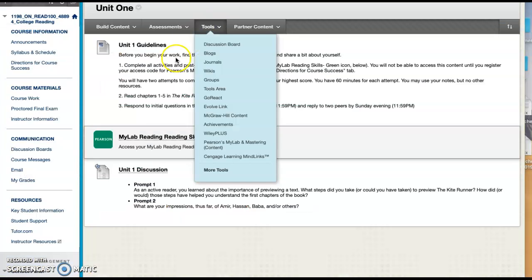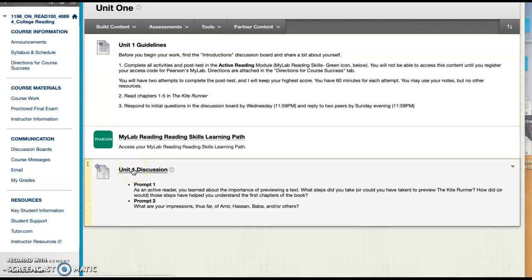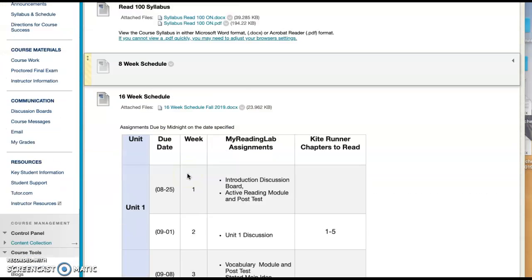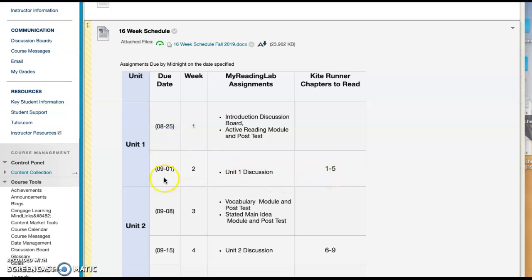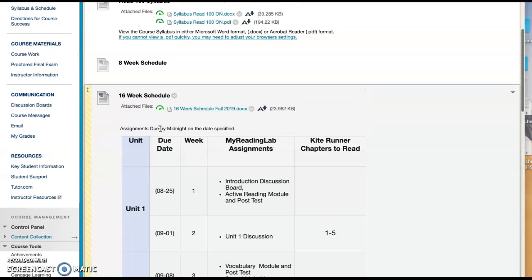And if you go back here to Blackboard, you'll see the Unit 1 discussion. Now, this discussion is not due until the second week of the unit, so essentially you'll want to make sure that you're referring back to this schedule tab right here. So you'll see that your module in My Lab was due on 8/25, and your Unit 1 discussion is due on 9/1.